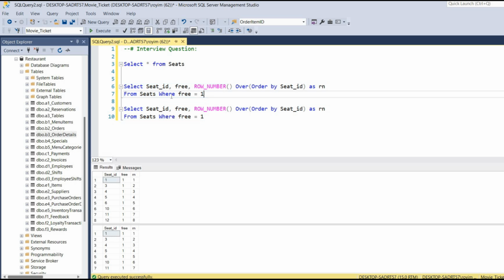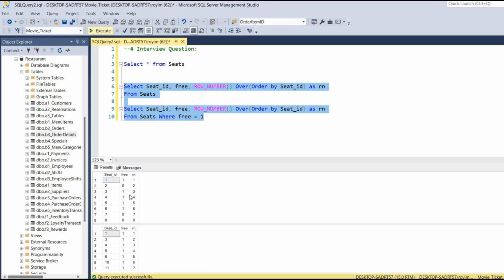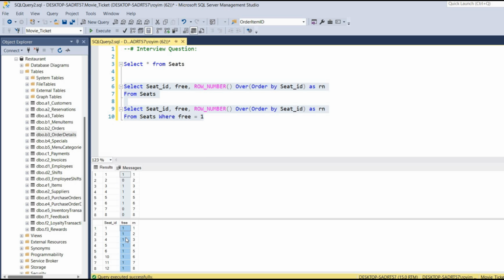Now if I run this one, you can see the difference. Here seat ID and row number are both the same, because we have not filtered out the free seats. But here we have filtered out the free seats, and based upon this filtration, the row number has been assigned. Now you can see seat number 3 got row number 2. Similarly 4 got 3, 5 got 4, 6 got 5. Okay, now we can create that group.